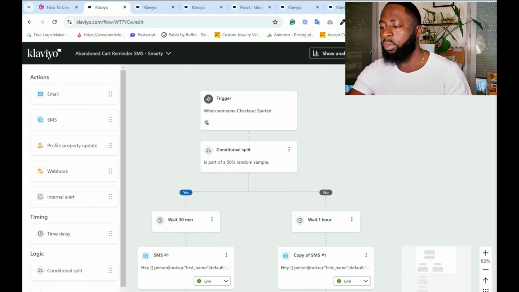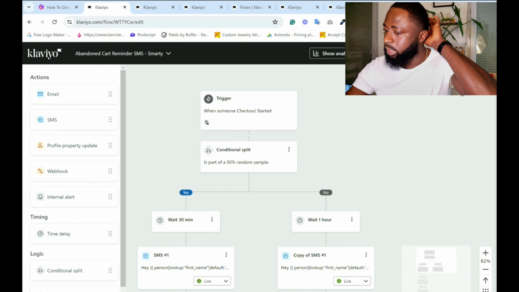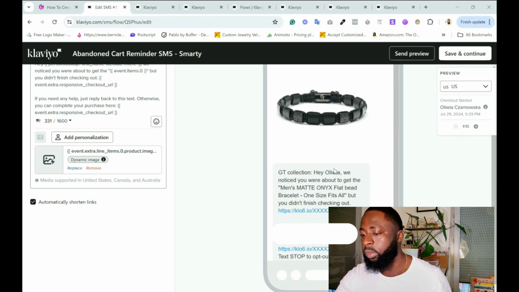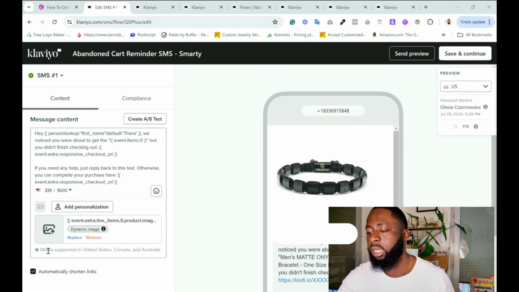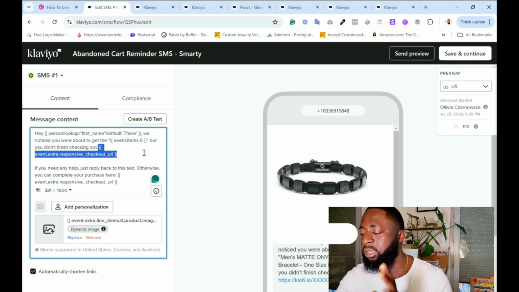Another thing I would like to show you here is what the SMS looks like. Depending on the country you're sending from, as you can see, it says media supported in United States, Canada, and Australia. If you are not sending from any of these countries, you might not have this dynamic image block here. The image block is similar to the email, showing what the person left in the cart, at the top, plus a little bit of text and the call to action link. You always want to make sure that the call to action link is going back to the checkout, which is the checkout URL here.